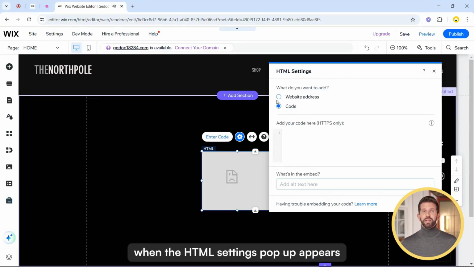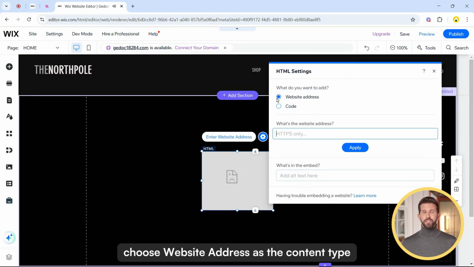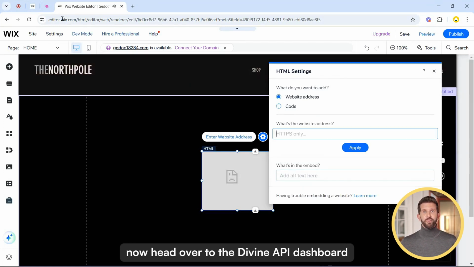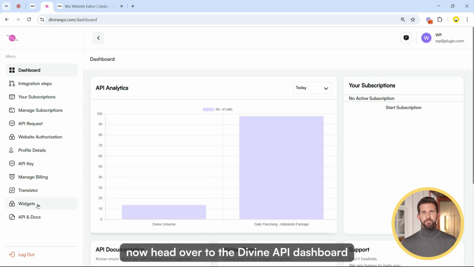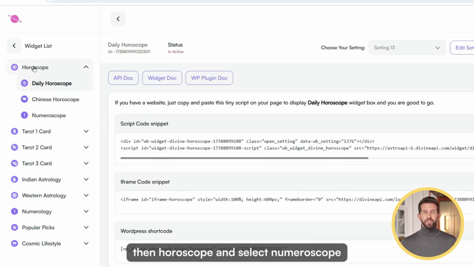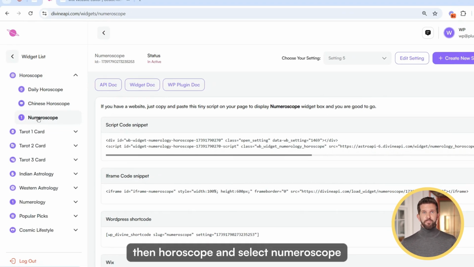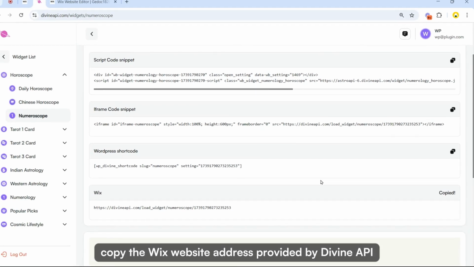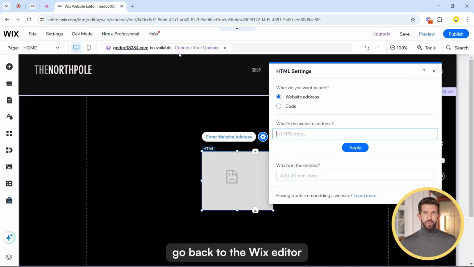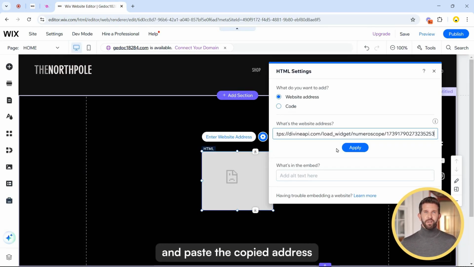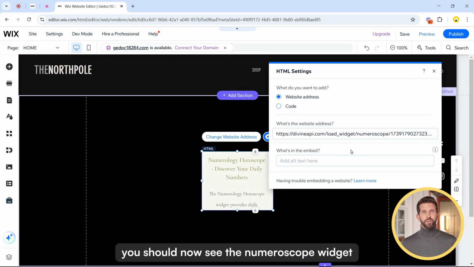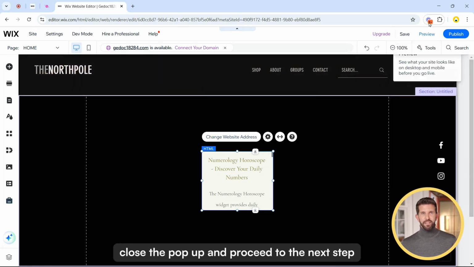When the HTML Settings pop-up appears, choose Website Address as the content type. Now head over to the Divine API dashboard. Navigate to Widget, then Horoscope, and select Numeroscope. Copy the Wix website address provided by Divine API. Go back to the Wix editor and paste the copied address into the website address box. Then click on Apply. You should now see the Numeroscope widget appear on your page. Once it is visible, close the pop-up and proceed to the next step.